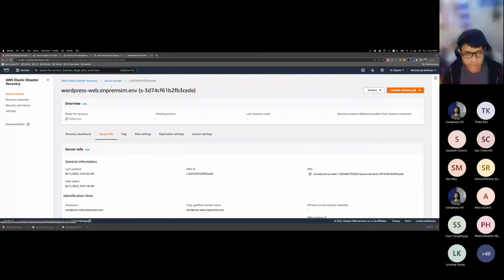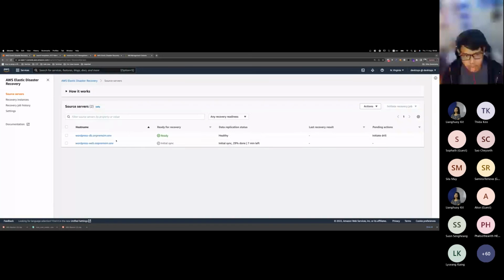Okay, that is all. We have to wait a few minutes. It already shows the replication, but I think it is just the first-time initiation. That is why it will take some time to complete this.